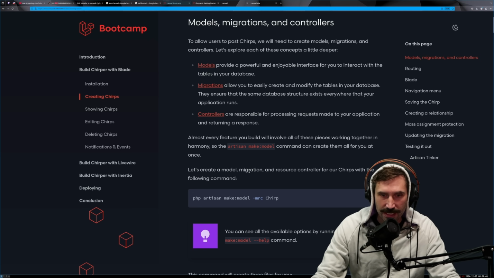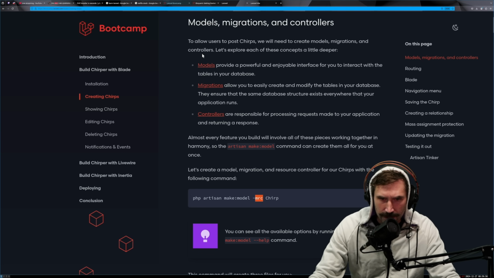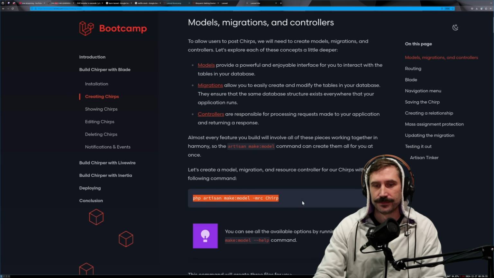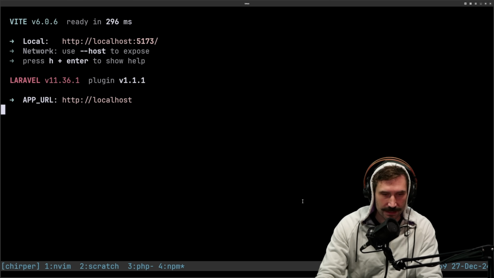Okay, let's create the model, migration, and resource controller for our chirps with the following command. Okay, so this must mean, MRC must mean model, migrations, and controller, right? I assume that's what it means.